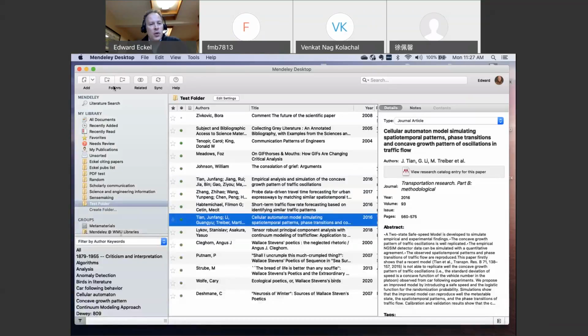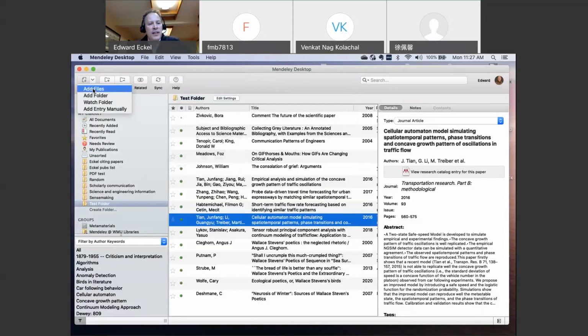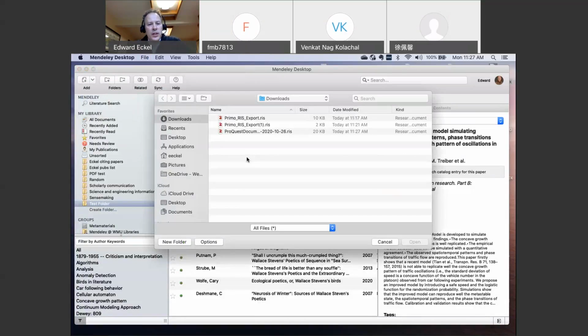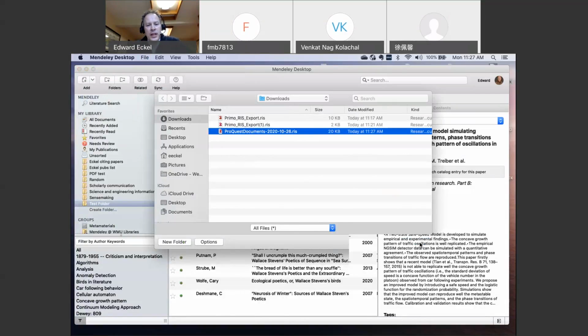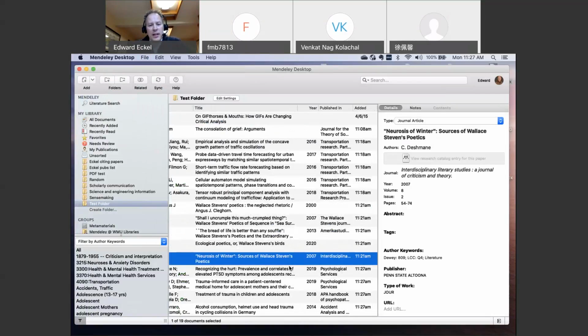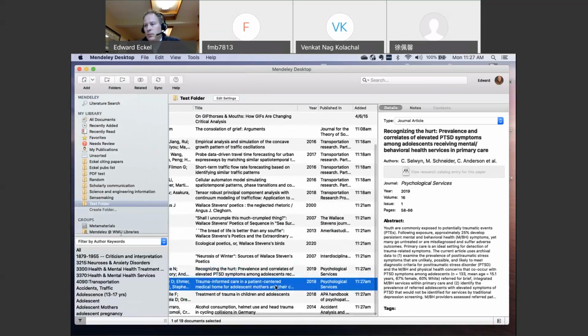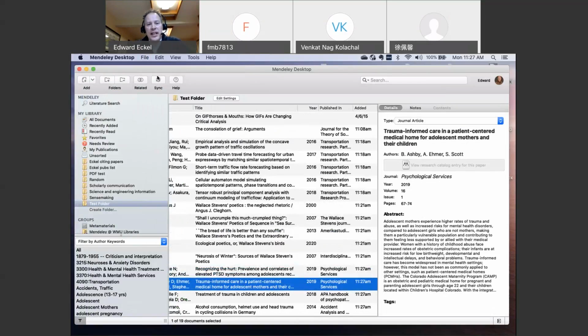Go up to the top and do either add files or go up to the very top and do import RIS. I'm going to do add files. This is the ProQuest document, the RIS file from ProQuest. I'm going to select that, click open, and it is now imported these items at the bottom here from ProQuest. Okay, and make sure you sync every time you pull things in.